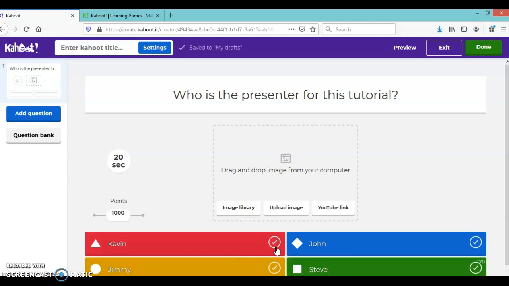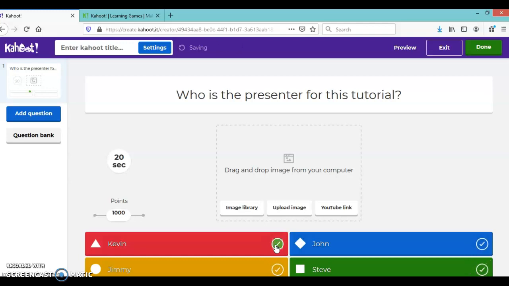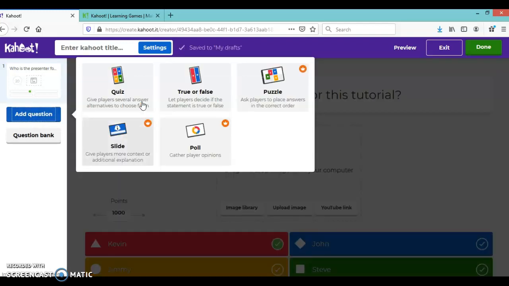Now, on the side of your answer choices, you do have character limits, but also you do have these check marks to indicate which one is the correct answer. I'm going to go ahead and select Kevin, and then we'll move on. You could either add the next question as a quiz, a multiple choice, or true or false. These are only available for the upgraded version, so we are just limited to this on the free version.